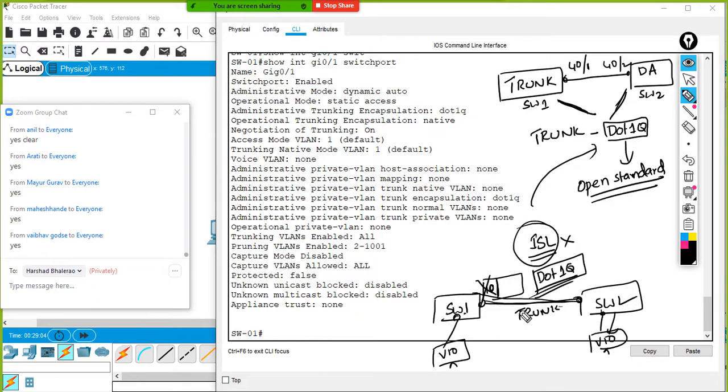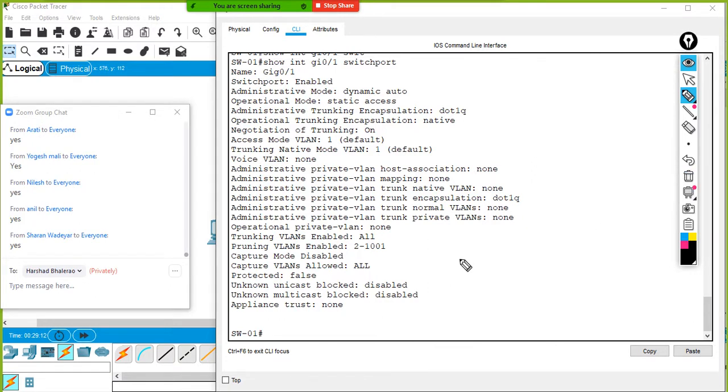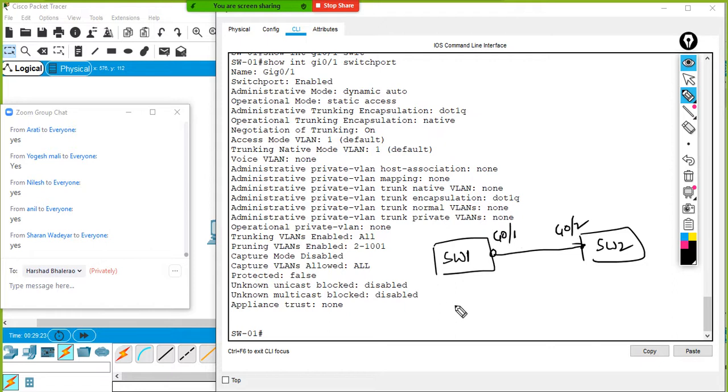Are you clear guys? Because what the trunk is going to do, it's going to carry your information along with the VLAN tag. That's very important to understand, everybody. Now I have switch number 1 and switch number 2, and both are connected with gigabit Ethernet 0/1 and 0/2. Now this side I want to make a trunk, but the default mode is dynamic auto.